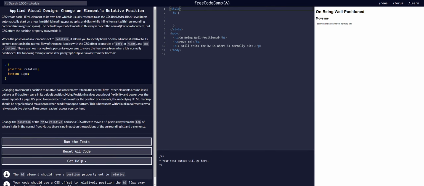CSS treats each HTML element as its own box, which is usually referred to as the CSS box model. Block level elements automatically start on a new line. Think headings, paragraphs, and divs, while inline items sit within surrounding content, like images or span. The default layout of elements in this way is called the normal flow of the document, where CSS offers a position property to override it. When the position of the element is set to relative, it allows you to specify how CSS should move it relative to its current position.